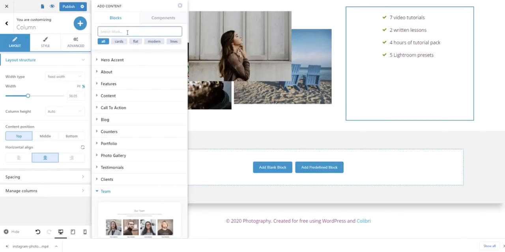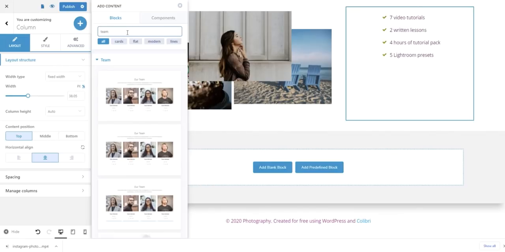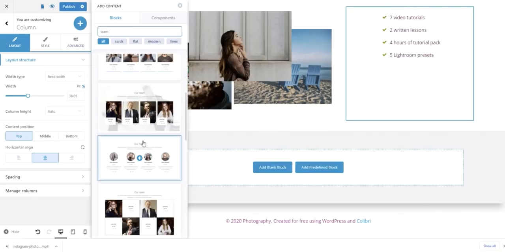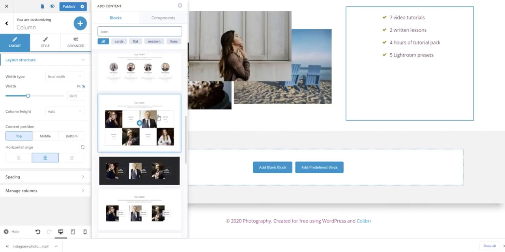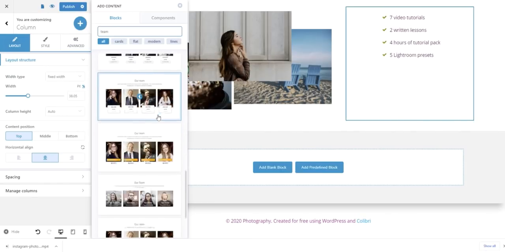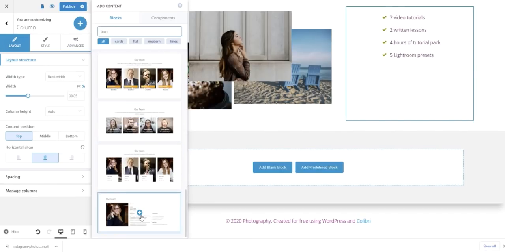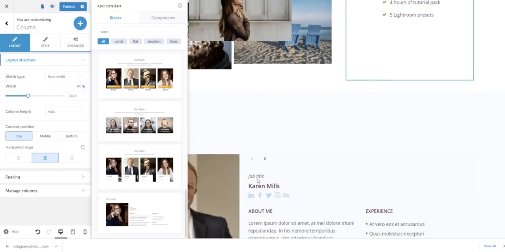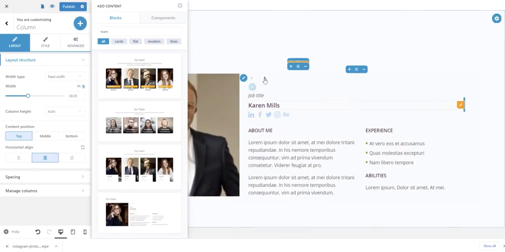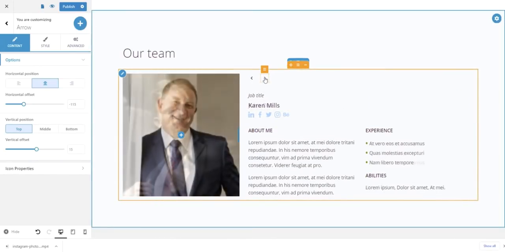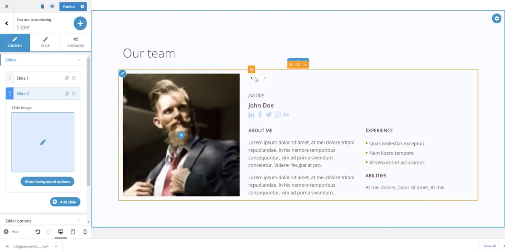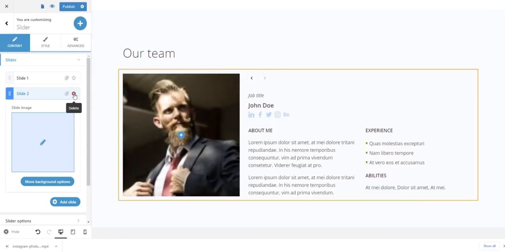I will be looking for a blog that has text, a presentation of a person, and an image of a person. So I'm looking for something with team members. I don't need more columns, I just need one image and some text. Let's check, this one might fit. The thing is that in here I have a slider. So this means we don't need more slides, we just need one.